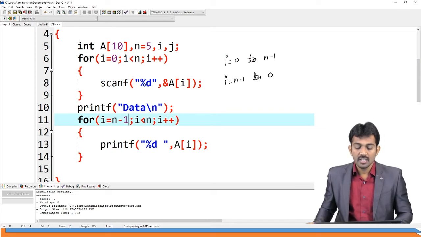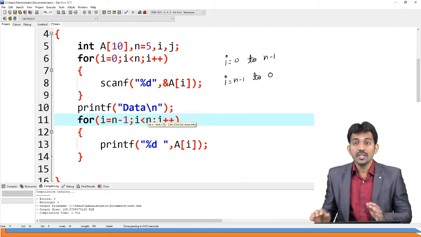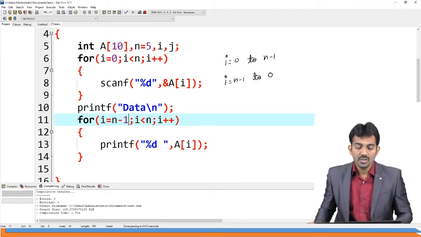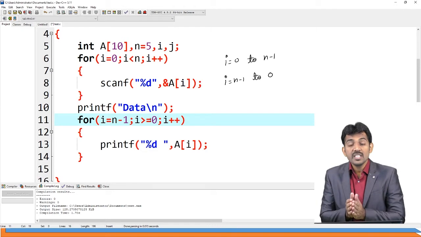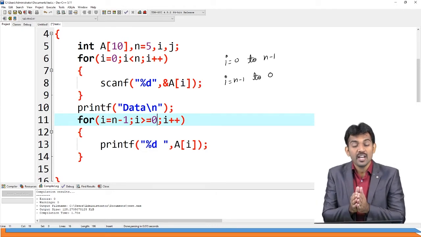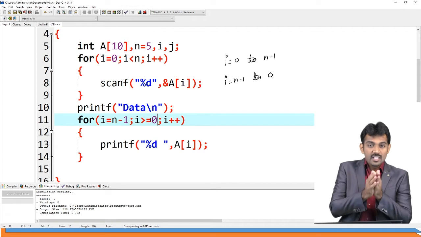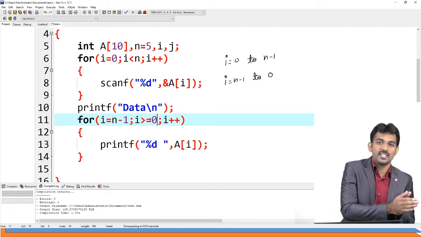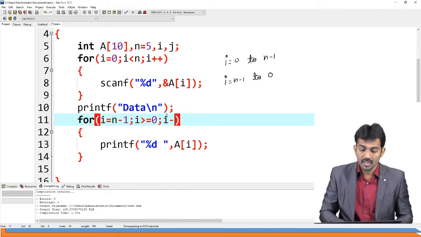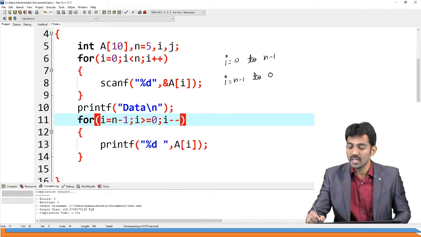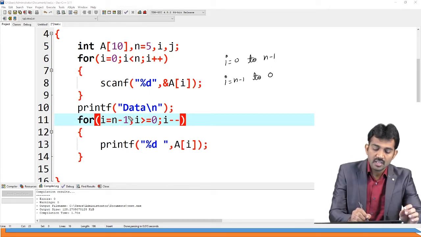Here, the condition needs to change, so that it reaches until 0. You should write i greater than or equal to 0. This time, it is not incrementing. You should decrement the value: fourth index, third index, second index, first index, 0 index. So instead of increment, you should use decrement. Please note these are the changes I made here. The first one is change 1, and this is change 2.